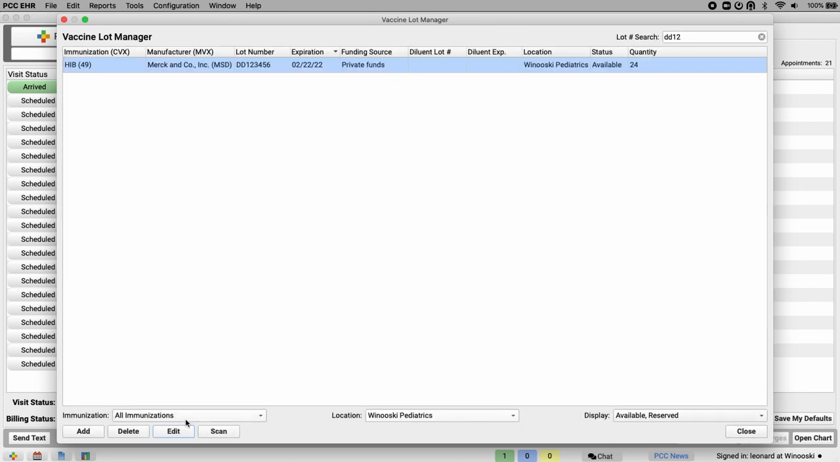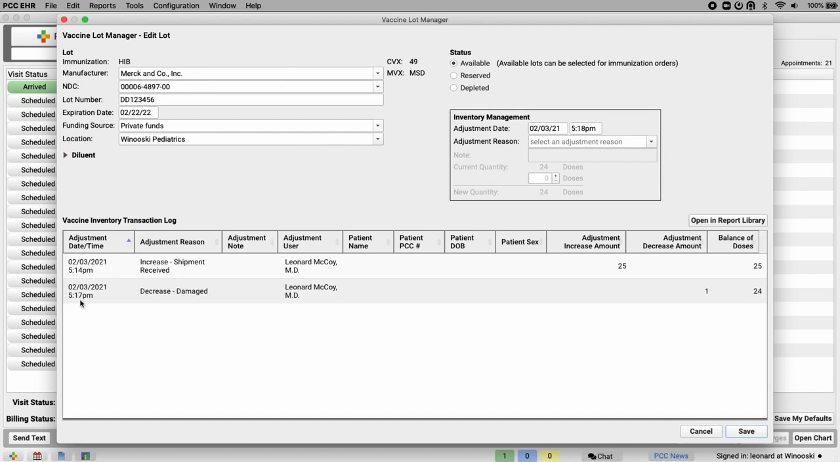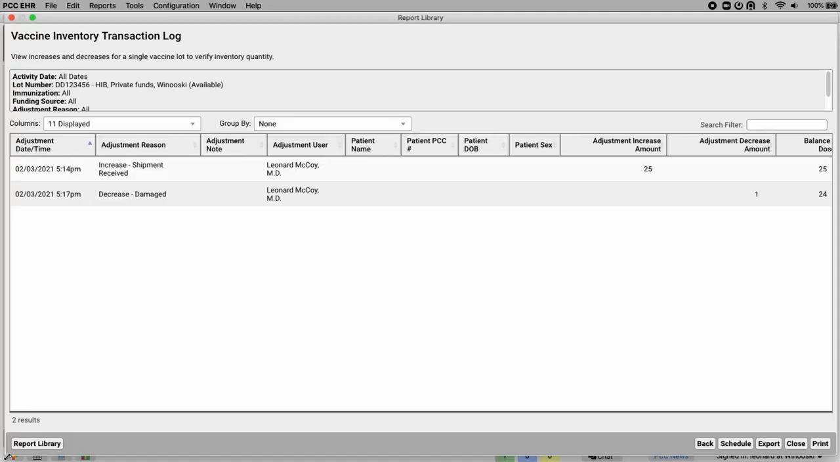If I go back into the same immunization again, my adjustment for the damaged dose appears in the log. New lines will appear in the report for all manual inventory changes. And as immunizations are administered, those will automatically be deducted from your inventory and will appear in the log. While we're here and discussing logs, let's take a look at the report. From here, I can open the report library's Vaccine Inventory Transaction log with a single click.